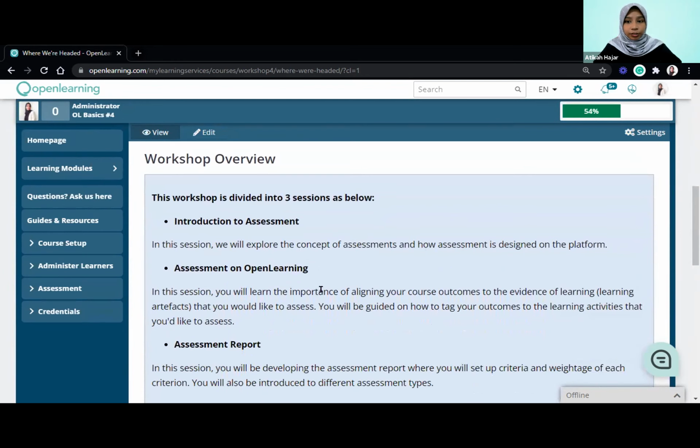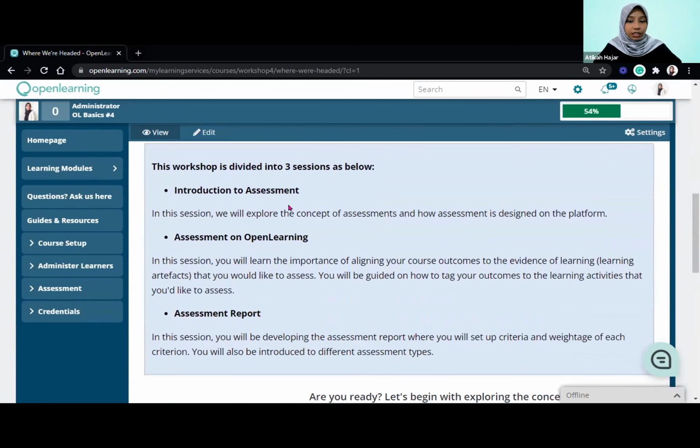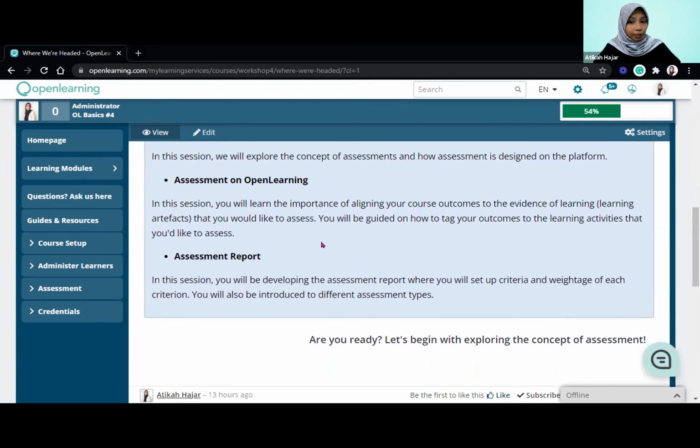So we have 3 sessions: introduction to assessment, where we will explore the concept of assessment and how assessment is designed on the platform. Assessment on OpenLearning, where you will learn the importance of aligning your course outcomes to the evidence of learning that you would like to assess. You will be guided on how to tag your outcomes to the learning activities that you like to assess.